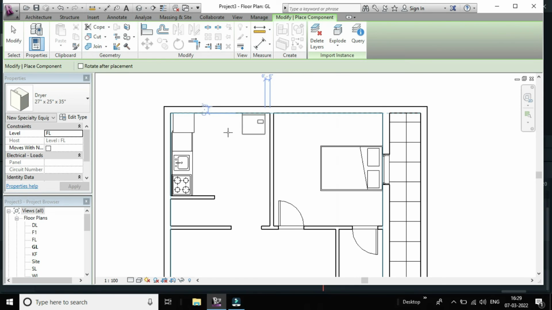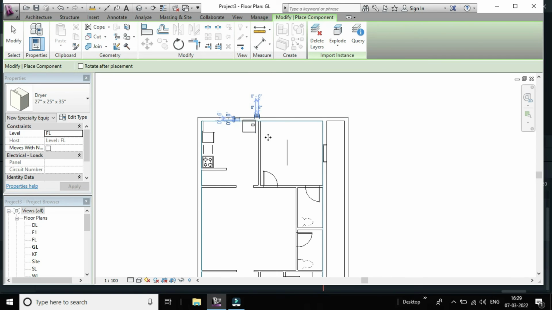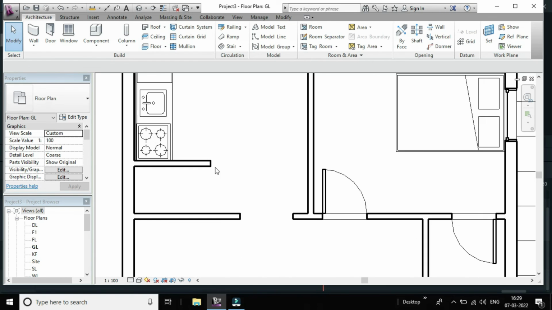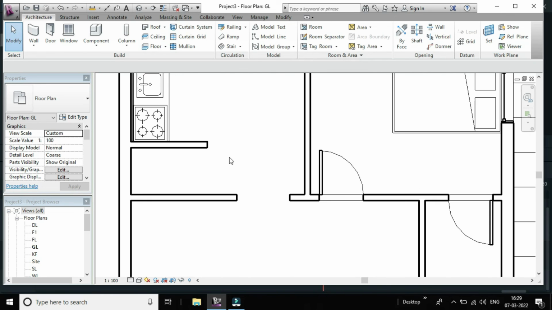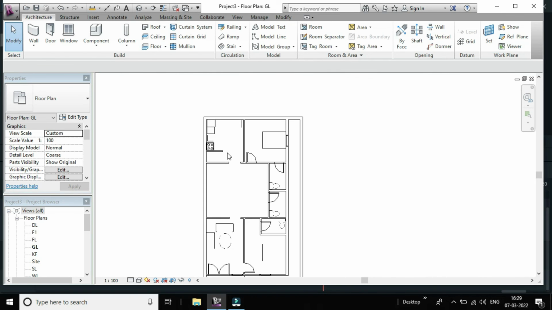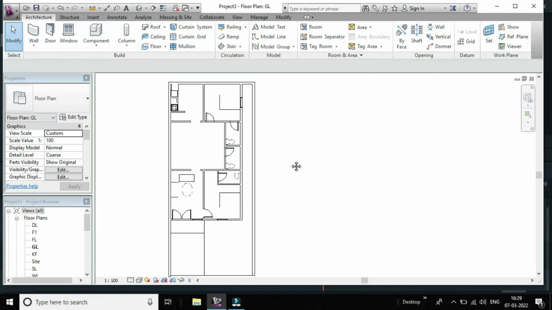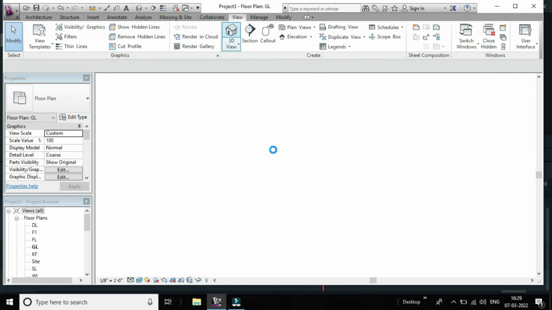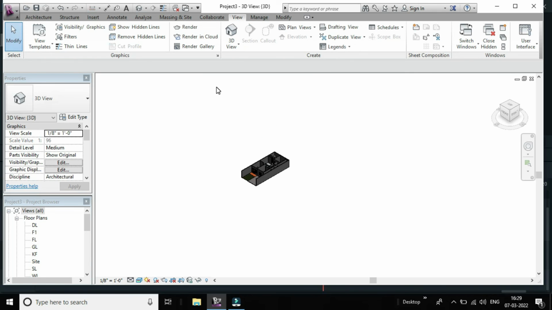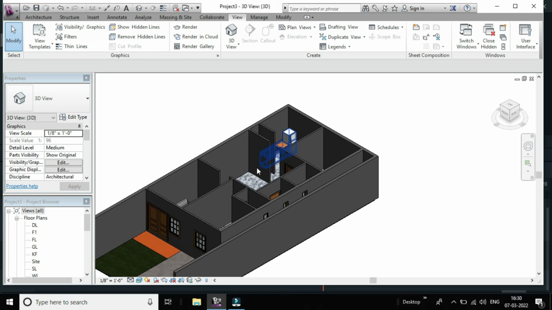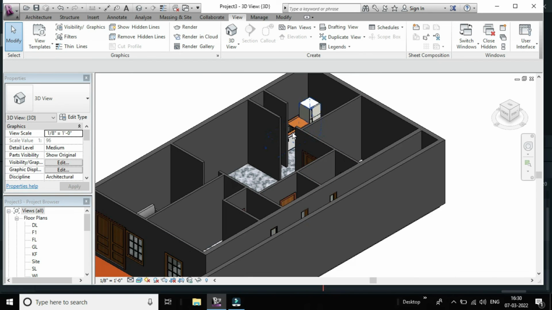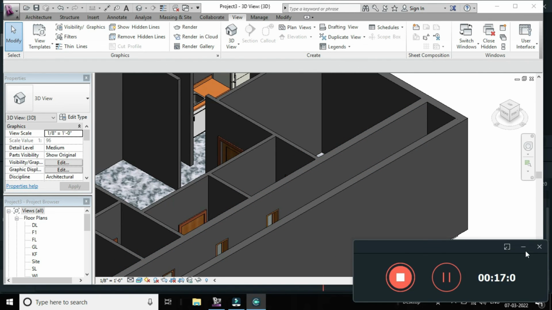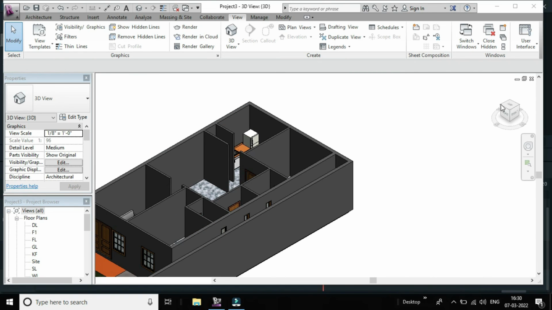If you want, let me view this in 3D view. Let it be loaded. Here you can see the components have been given. Here you can clearly see how the components have been given. You can go into this view and you can view this. Here you can see the beds have been given. Here also the bed has been given. Here the toilets have also been given.